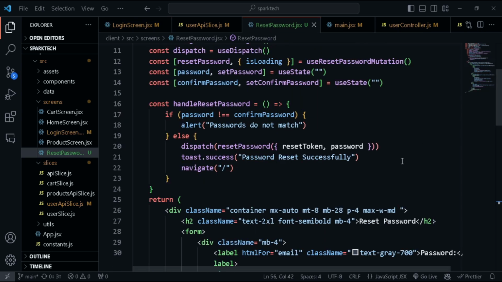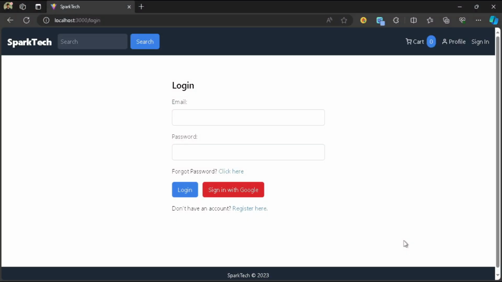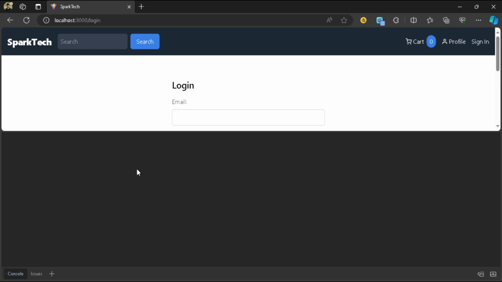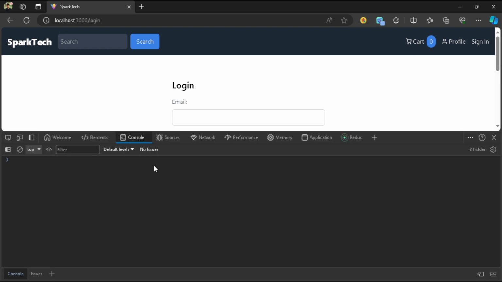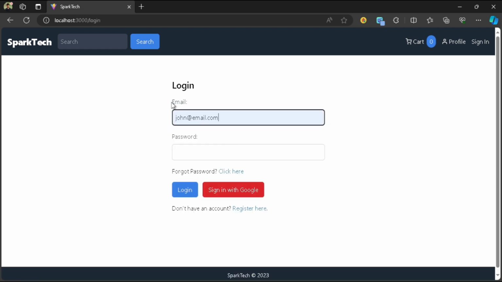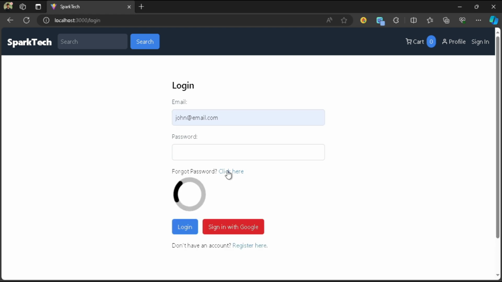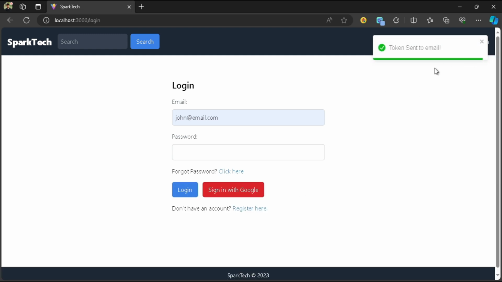All right, so now let's refresh. Let's see if we have any errors. For some reason it is very slow, sorry guys. No error, so that's fine. Now let's click on the email and enter the email. All right, and click on forgot password. So we have the spinner, and yeah, token sent to email.